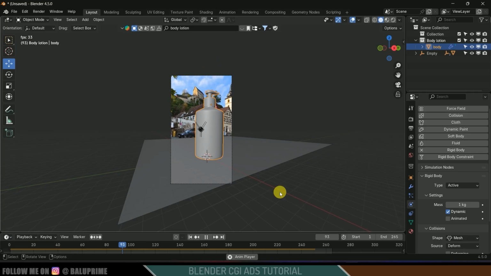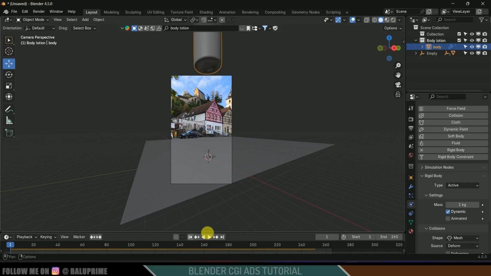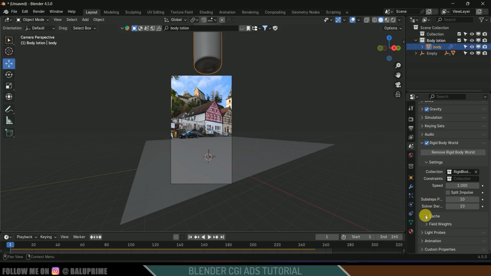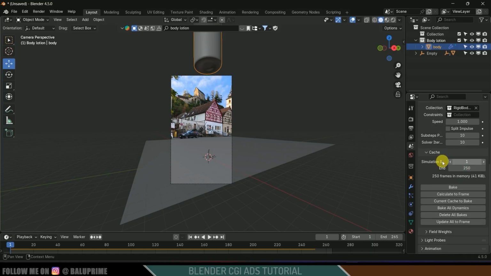Now we need to bake the simulation. So for that, let's come to this scene properties. Where is this? Come to the scene properties here. Expand this rigid body world. Expand this cache option. And here simulation start and end is 250, right? So here I will increase the end frame to 265. I want this simulation to be staying like 255 frames. And now click on this bake option.